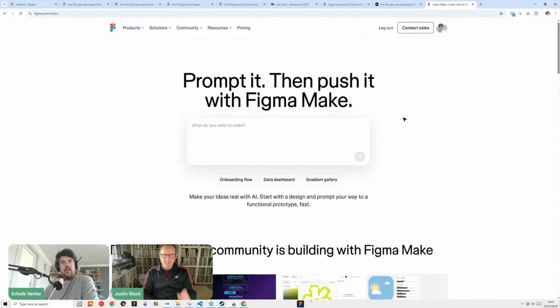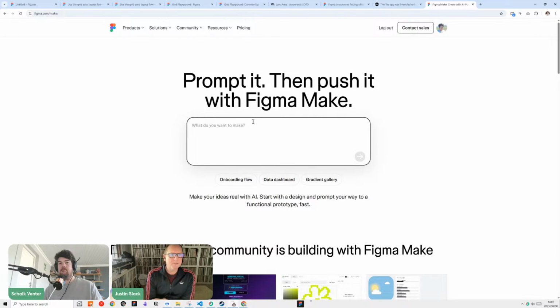Just to check, does Make just do the UI, or does it actually do the code as well? It does the code as well, but it only works with Tailwind and shadcn, nothing else. So basically any other design tool. It's kind of like V0 in Figma, I guess.